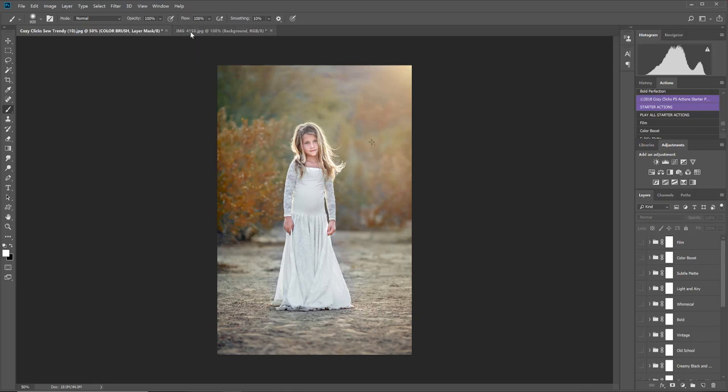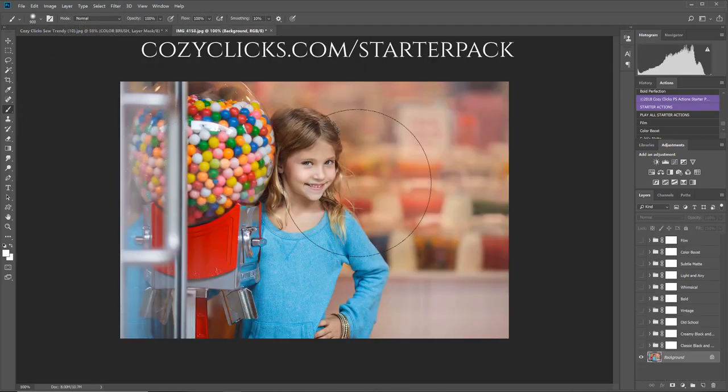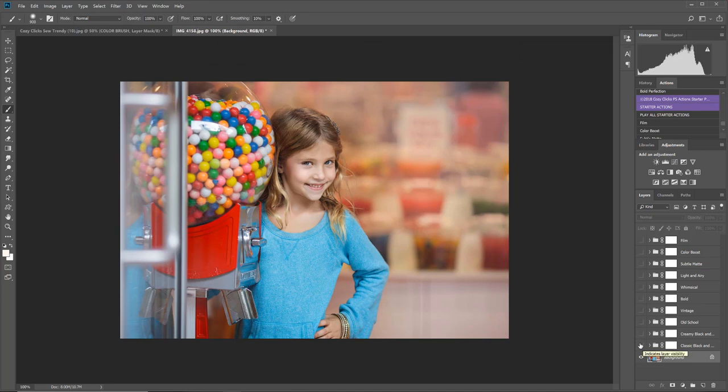Now, I also wanted to show you how these actions would work on an indoor photo. So now I have her inside and I have the actions loaded up here. I just want a quick run through and show you what they would look like on an indoor photo. So here we've got classic black and white, creamy black and white, old school, vintage, bold, whimsical, light and airy, subtle matte, color boost, and film. So these actions work both indoor and outdoor and really give you a lot of cool combinations.